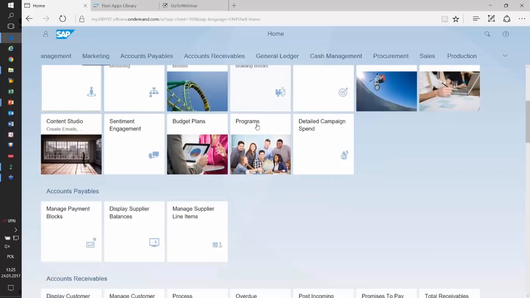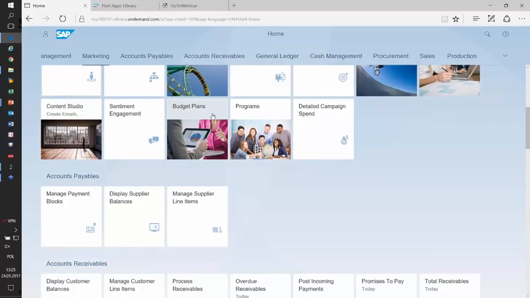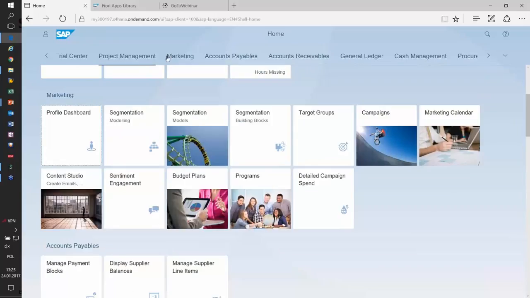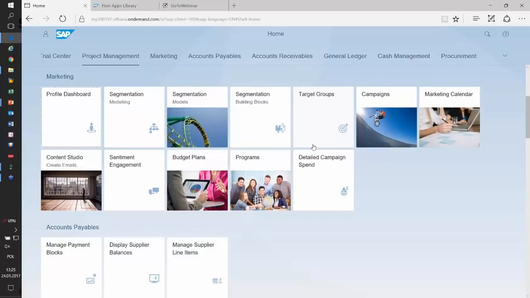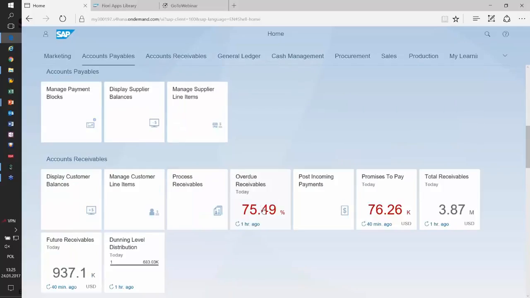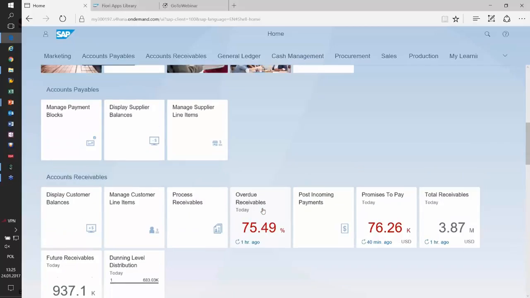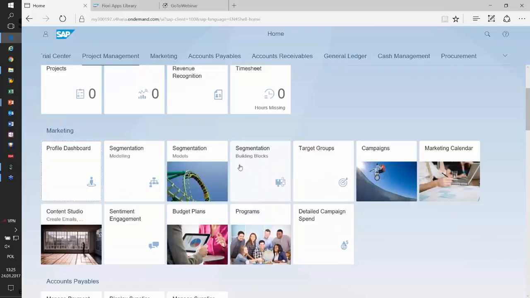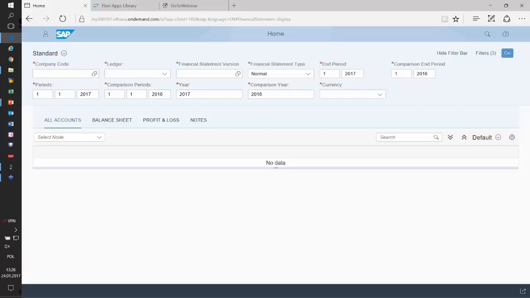I have user roles here. As a user, I have several roles in my company. The tiles are grouped into the roles, and the tiles are a way to start the transaction, but also to present some data. Some of the tiles can present some numbers, and for example, other key figures that tell me when I should take some action. Let's look at the general ledger financial statement, for example.